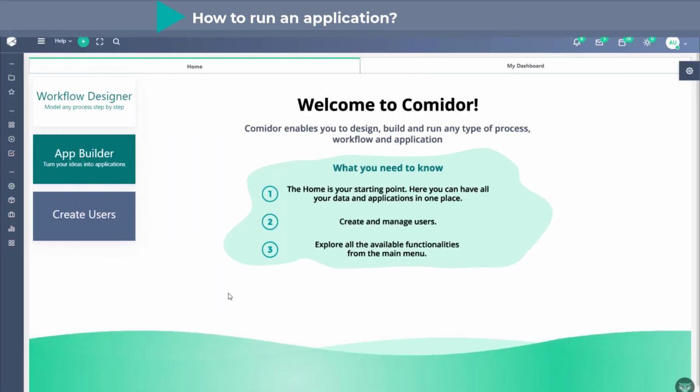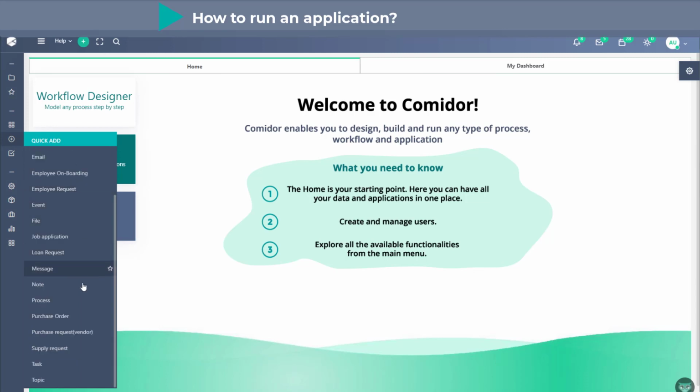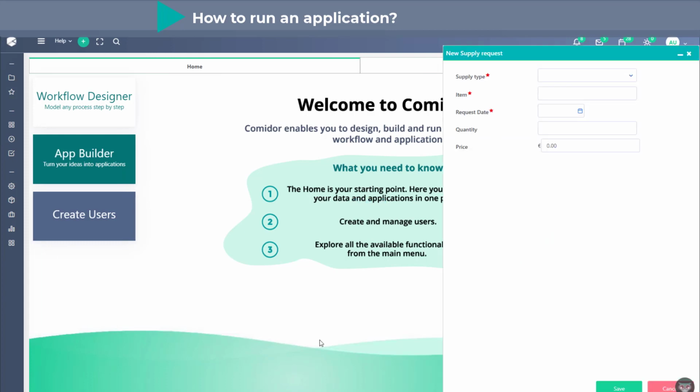Now let's start a new supply request. From the Quick Add menu, we can check and see the form, the Quick Add form that we have created. So by clicking on it, a form will appear on the right side of our screen. Here you can actually see all the fields that we created before and all the rules that we have specified. So for instance, the supply type, the item and the request date are mandatory. So if I try just to click Save, the system will not let me. Now let's add some values.